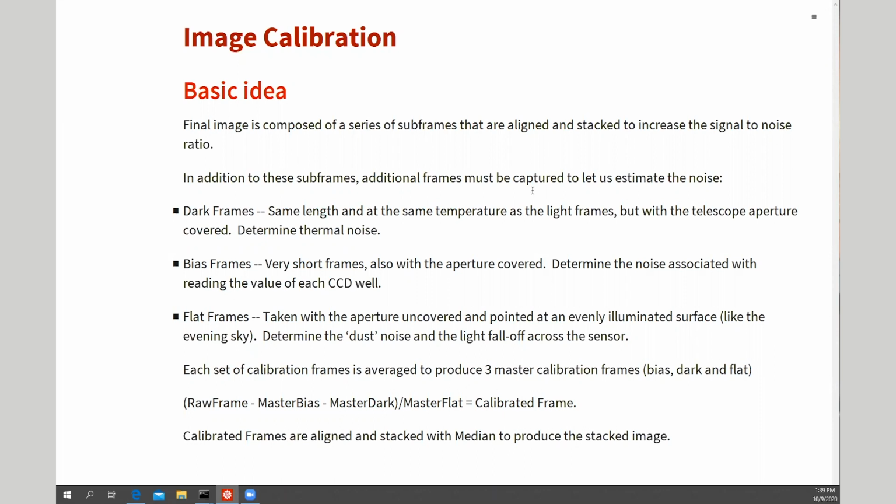And here is a brief description. The raw frame, you subtract out the master bias and the master dark frames, and you divide out by the master flat, and you get a calibrated frame. And then you can take those and you can stack them to further reduce noise.